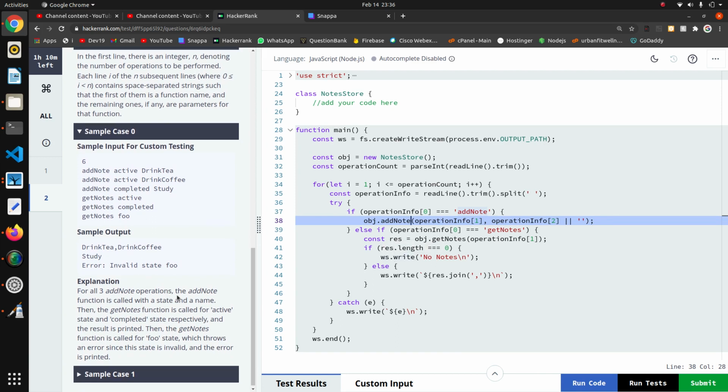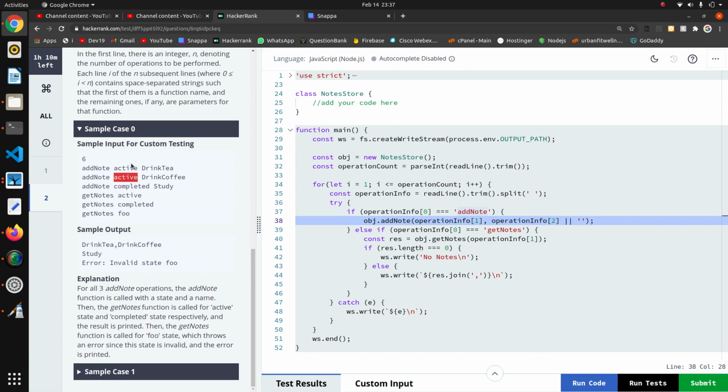Okay, for all 3 add operations the add note function is called with a state and a name. Then the get note function is called for active. Okay, so drink tea and drink coffee are active. Then the get note function is called for foo state, and for completed state respectively, and the result is printed. So we have to maintain this active, completed. And here, foo state throws an error since this state is invalid.